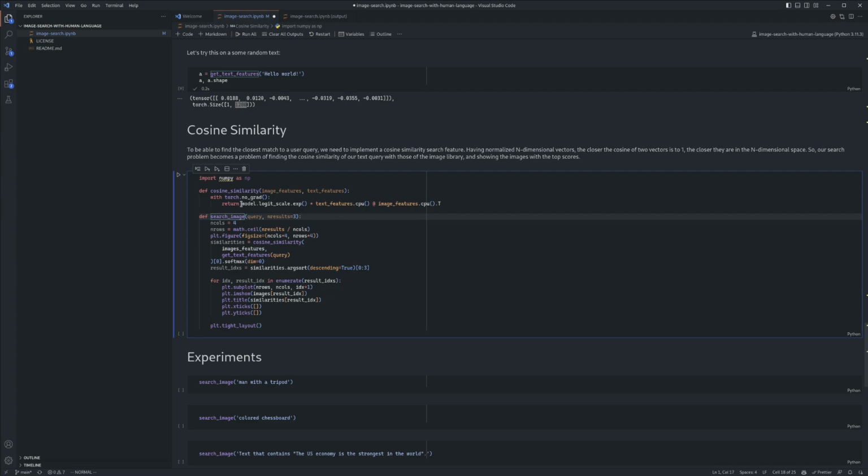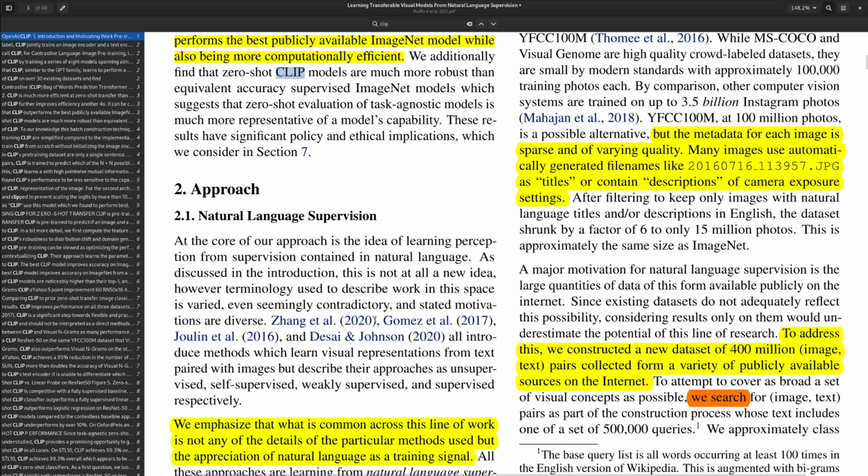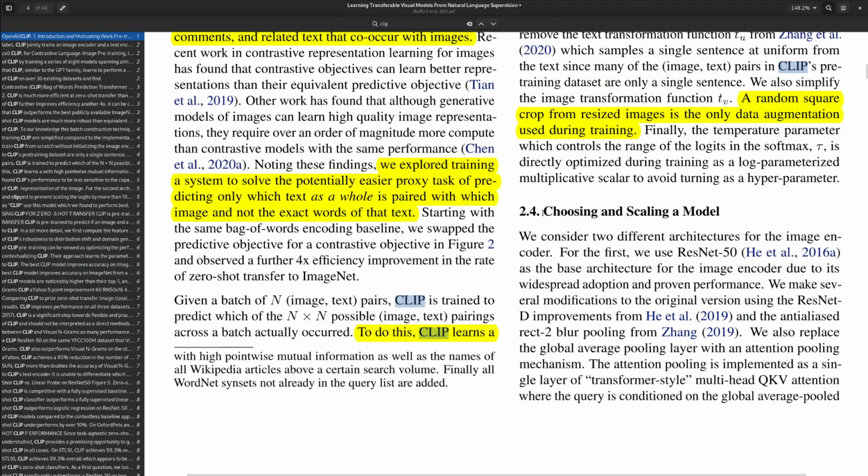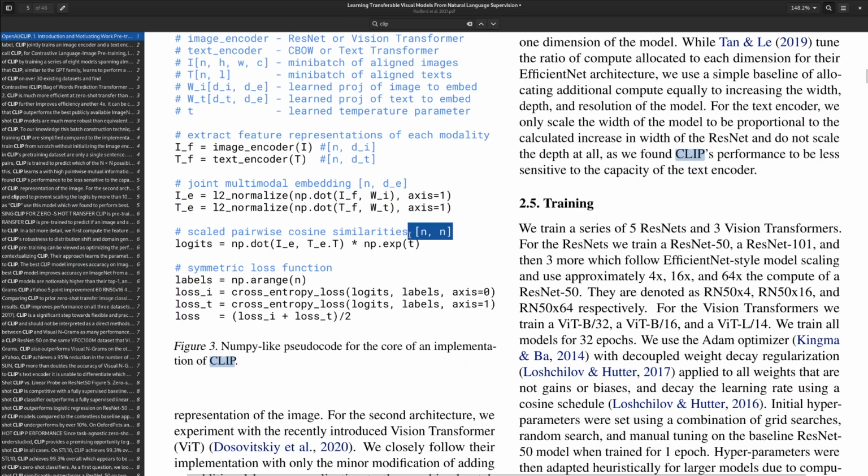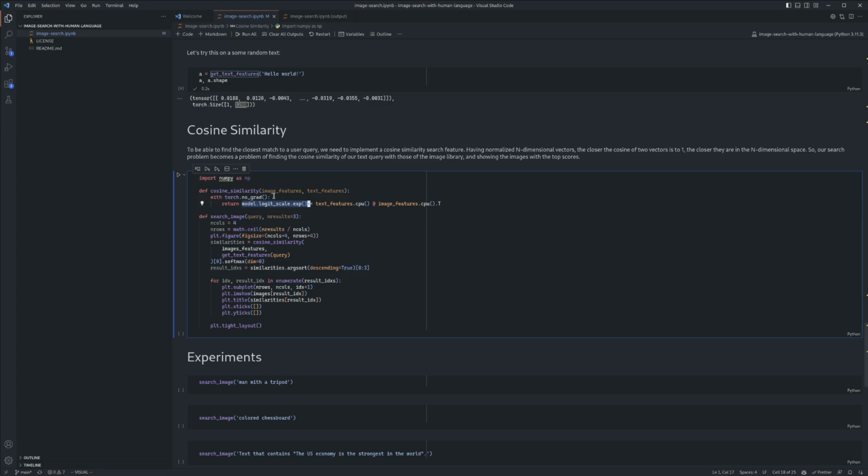But notice that we are also using the scale, which is the temperature we mentioned in the equations here. You notice that it's also multiplying by the temperature, which is the exponential of the scale. So they provide you with it here in the model, so you multiply by it, and then that gives you the cosine similarities.